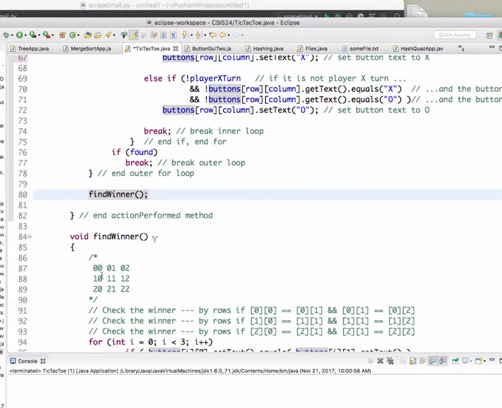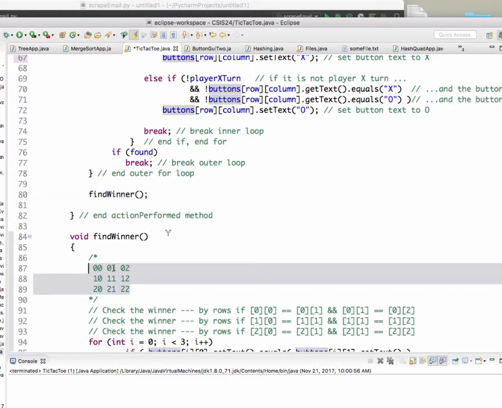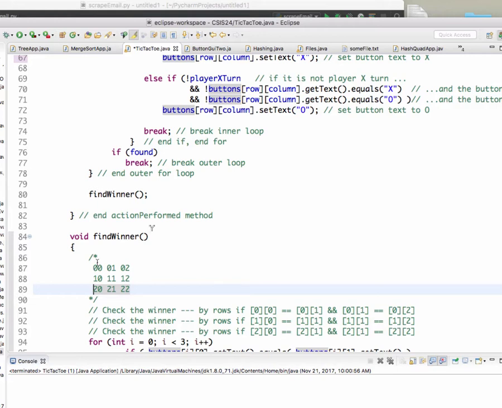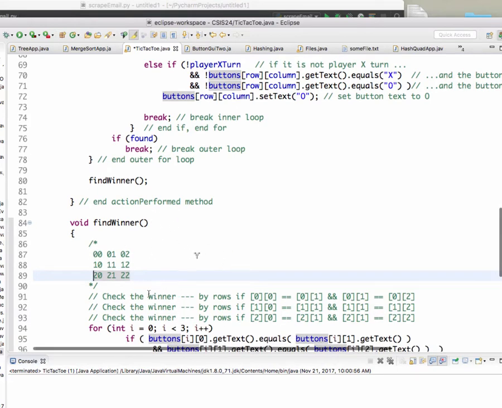And just to visualize, these are the buttons, right? This is how I label them: 0,0, 0,1, 0,2, right? So we can either have a winner horizontally, or vertically, or diagonally. The first thing I do is check it by rows. The first one will be if 0,0 is equal to 0,1, and 0,1 is equal to 0,2. Basically, all these three are equal. The second will be if the buttons in the second row are equal. The third one is if the buttons in the third row are equal.